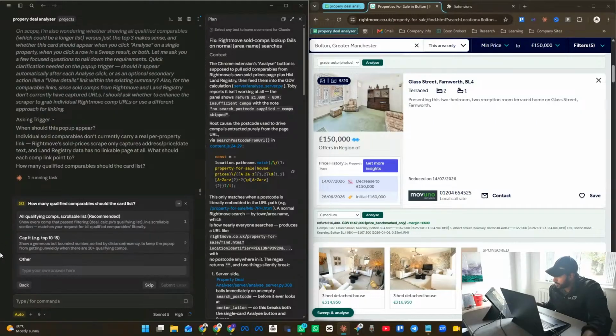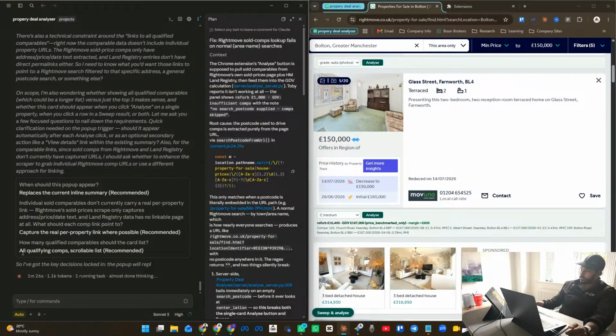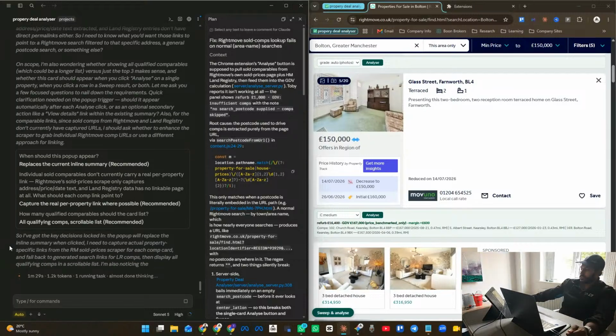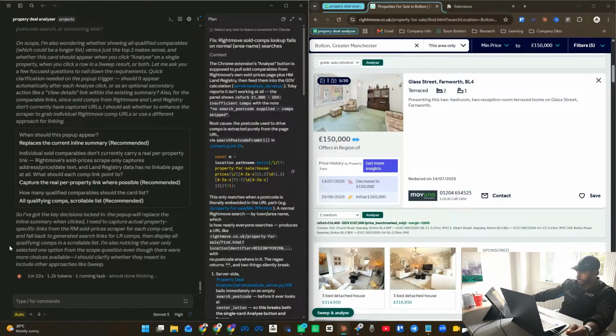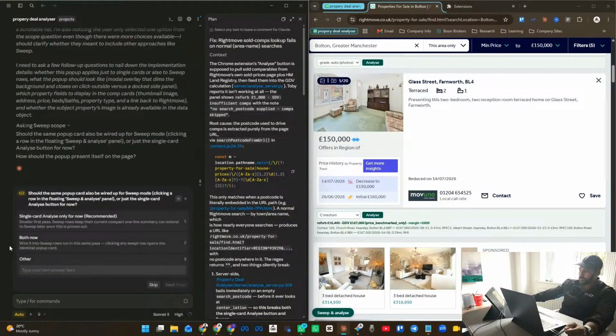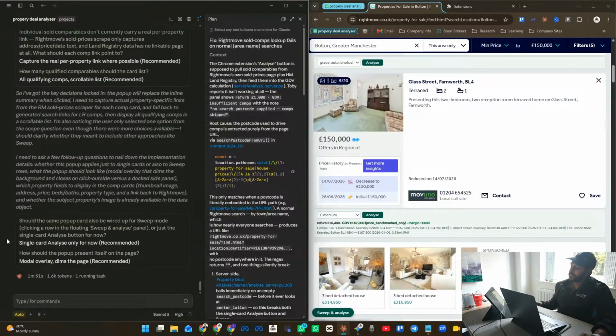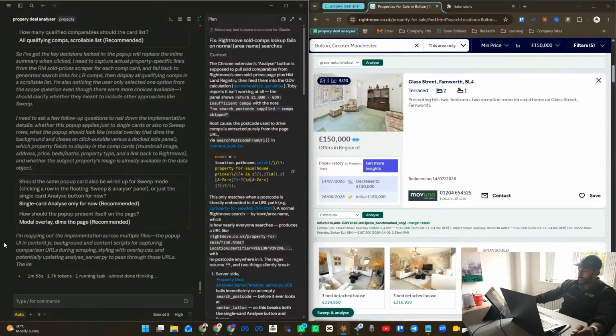How many qualified comparisons should the card list? All qualified. Yep, all of them. You don't really need more than around 3 qualified properties, but it's good to have more. One of the main reasons I'm adding this is so that I can use it for diagnostics, to see what kind of comparables it's actually bringing up. Yep, that's fine. Moderate, overall dims the page? I think overall is fine. It's not a bad shout to have it on the side of the page. I think it's something I could consider in the future.